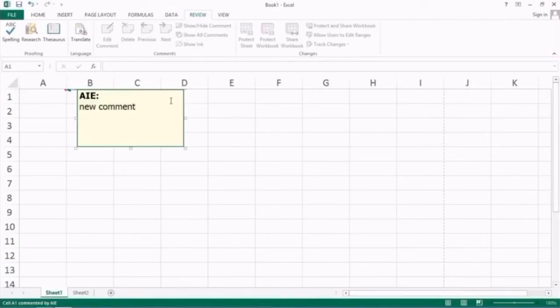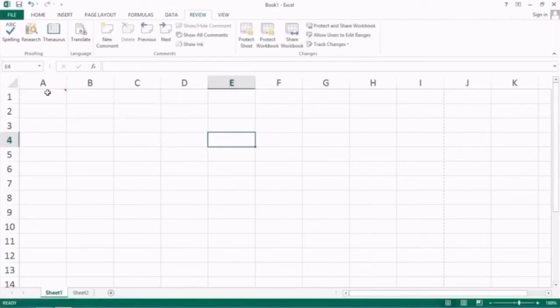Okay, once I finish typing a comment, I'll just click away from it, and you'll notice that the cell now has a little red marker on it. When I float my mouse over that cell, I can see the comment for that particular cell.